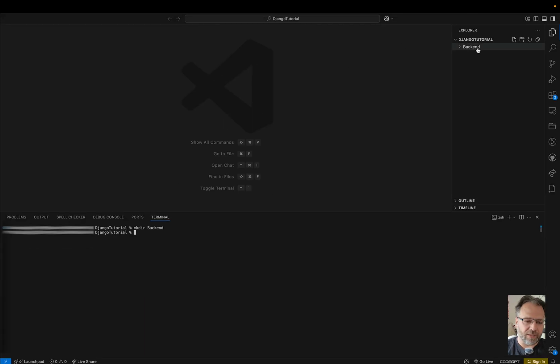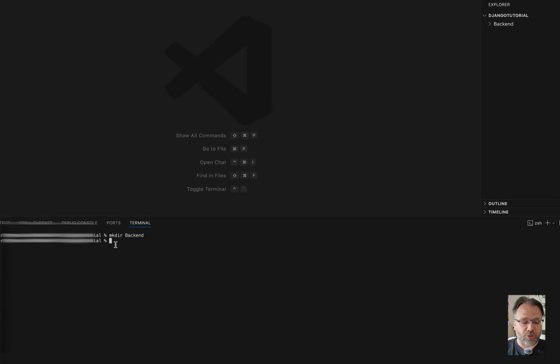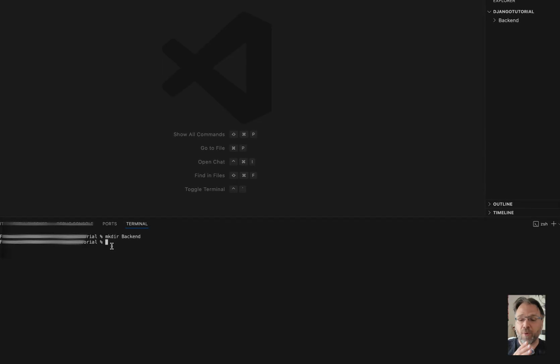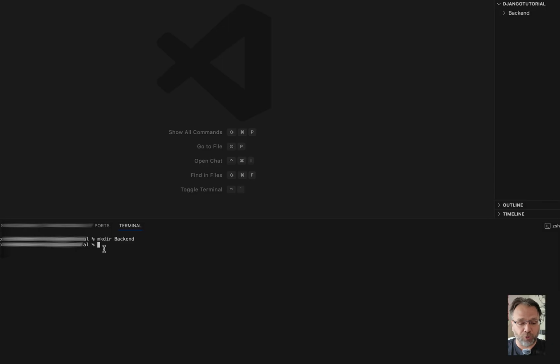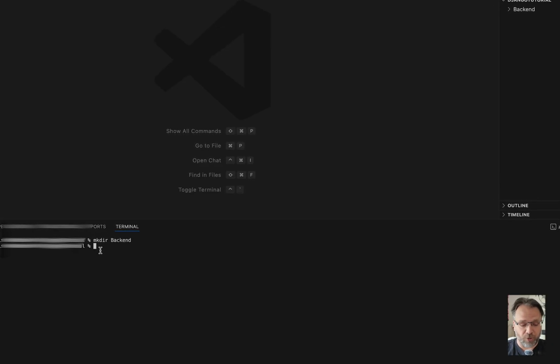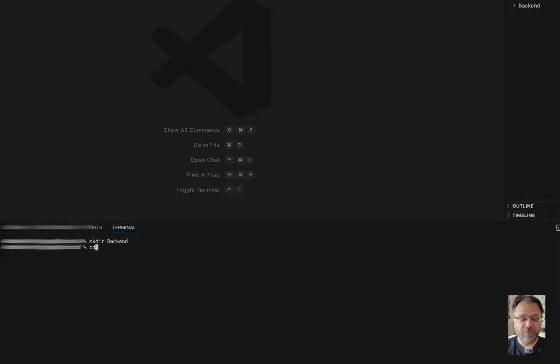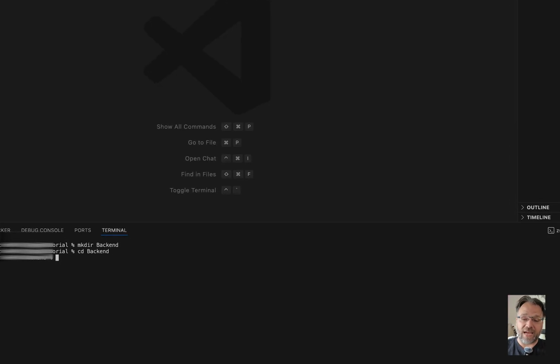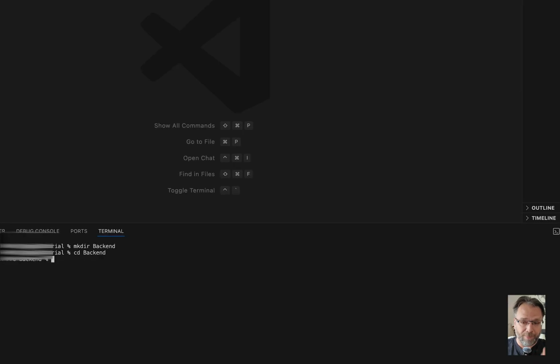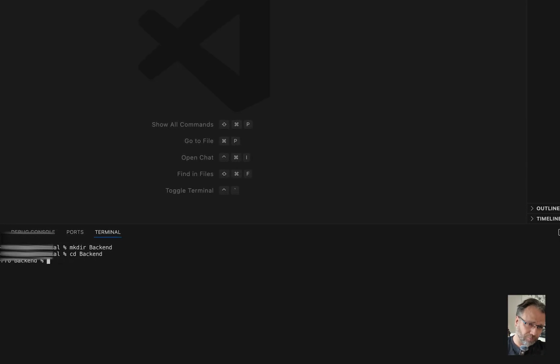Backend is created. Now that our backend folder is created, we need to navigate from our project folder into our backend folder, and to do so inside our terminal, we type in cd for change directory, then backend, enter, and now we've navigated inside our backend folder.